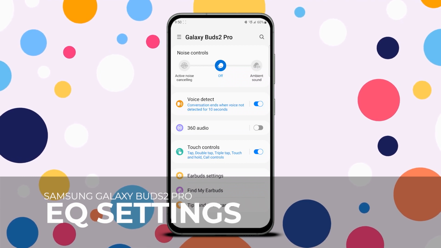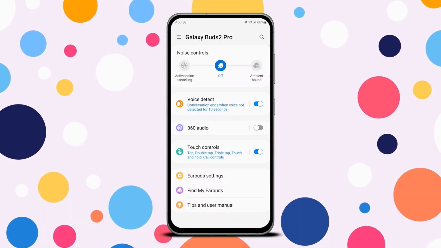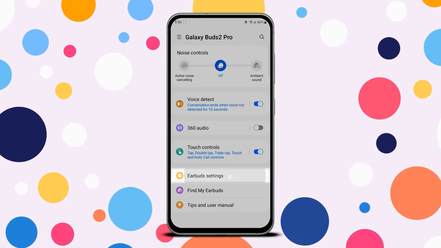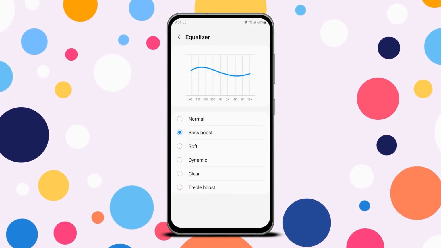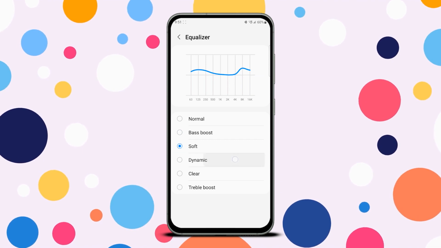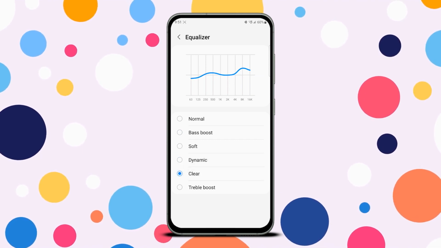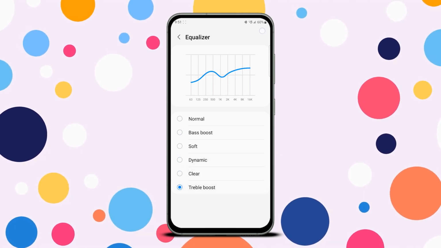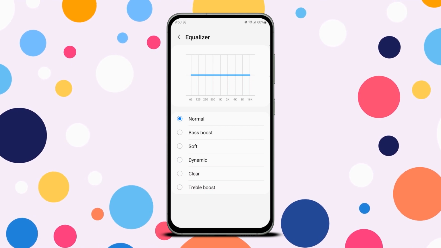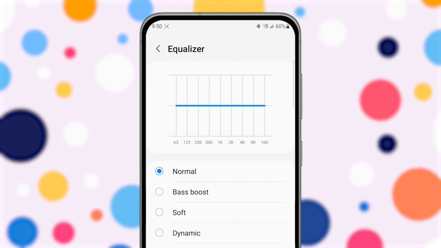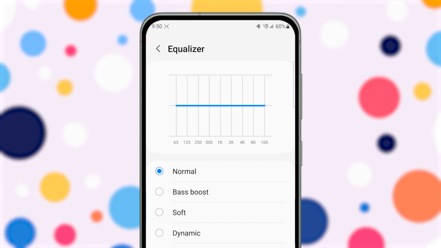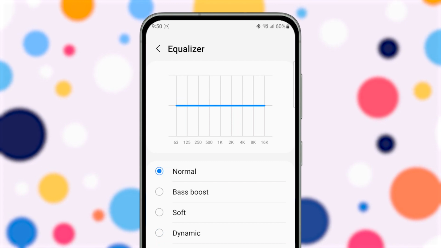The Buds 2 Pro EQ settings can be found in the Galaxy Wearable app under Earbud Settings and then Equalizer. There are 6 preset profiles to choose from. Each one presents tweaks to the frequencies emitted by the earbuds to create different audio effects. The first option is the default setting where there are no changes made by your phone and the earbuds. What you're listening to in this setting is the final mix the producer created for the master recording.